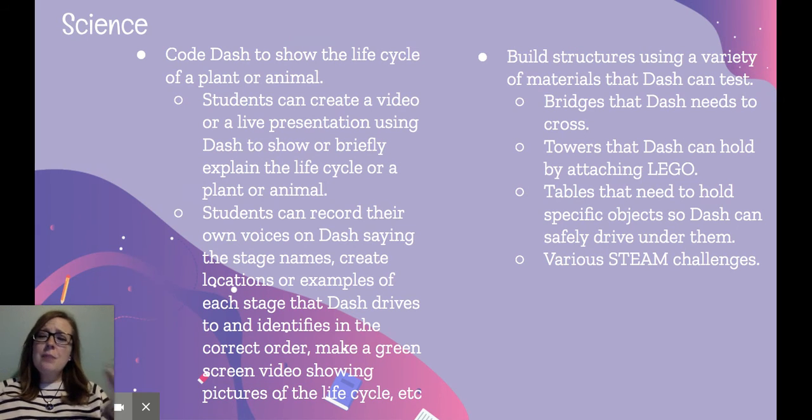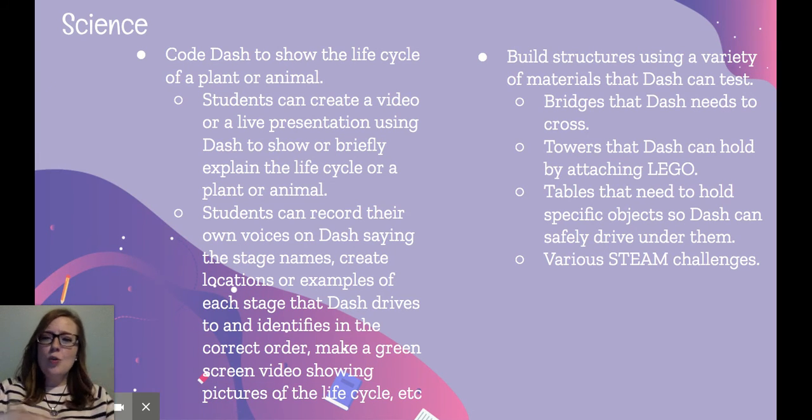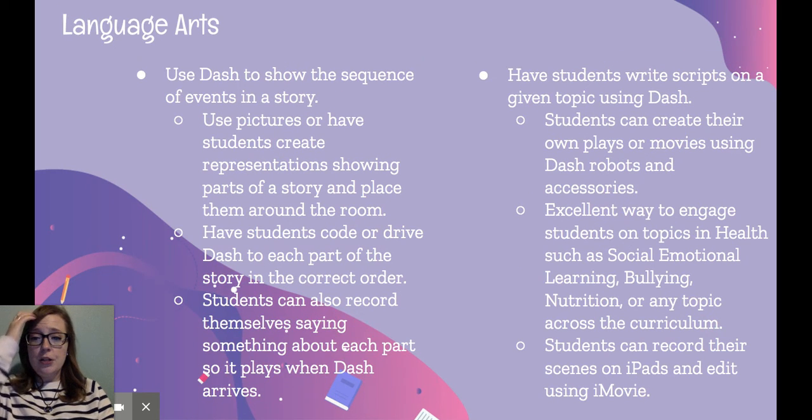With the bridge and with the table idea, you might want to have something else as the initial tester that maybe weighs the same as Dash or is the same size, something that's a little less expensive than Dash, because you don't want Dash falling from a large distance, but it also kind of raises the stakes for students, right? So there's lots of other things you can do there. And any STEAM challenges, there are so many different types of STEAM challenges that you can use with Dash. So very versatile in that way.